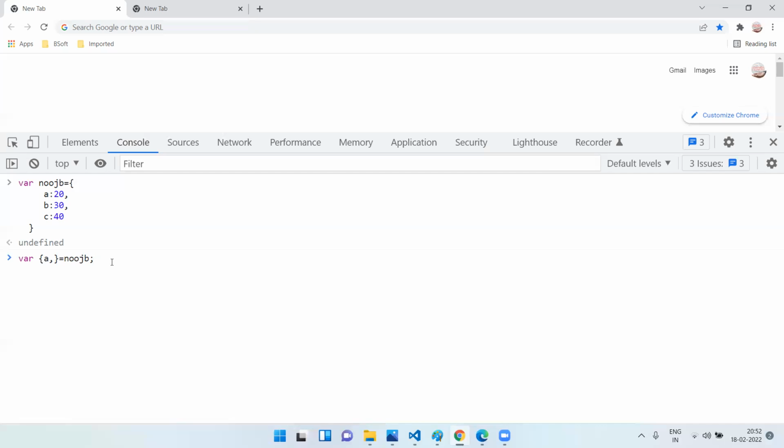Sumit says yes. It can be acceptable because there is no value after the comma. See here, guys. Now A is holding what? A is holding 20. Okay. A comma is accepted. That means it should also accept another comma, right? Yes or no? It should accept another comma. But here it gives an error. No.